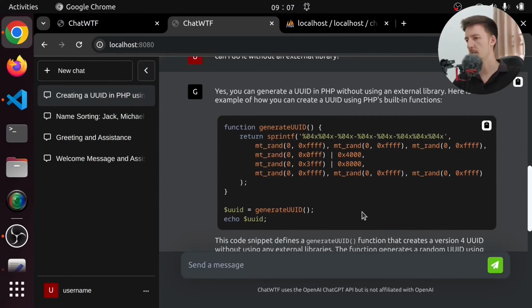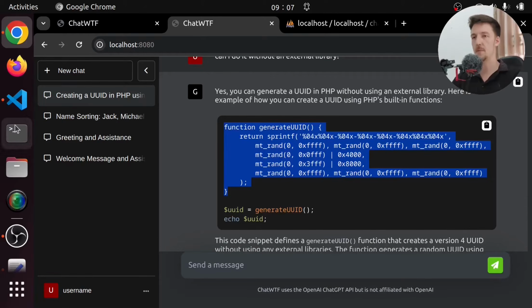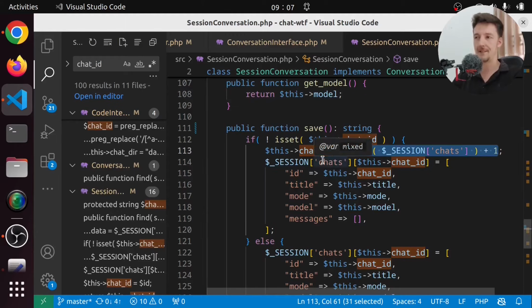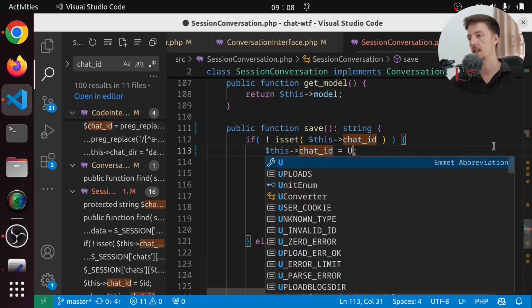Okay, so what is going on here? We use sprintf with a massive format string, and then we pass in basically a bunch of random numbers. And we do something with some of these numbers. I guess that will make it compatible with UUID. Okay, let's trust ChatGPT that this works, and let's copy this. And let's create a UUID class, so then we can call UUID new.